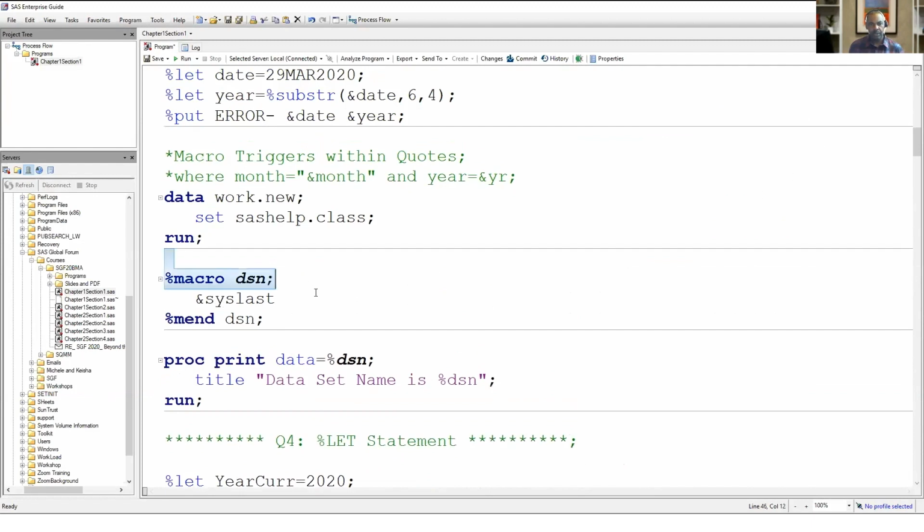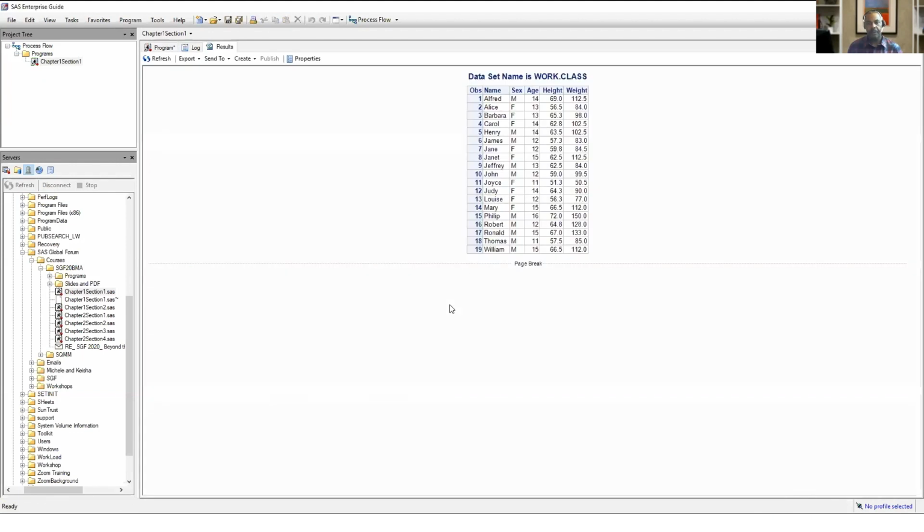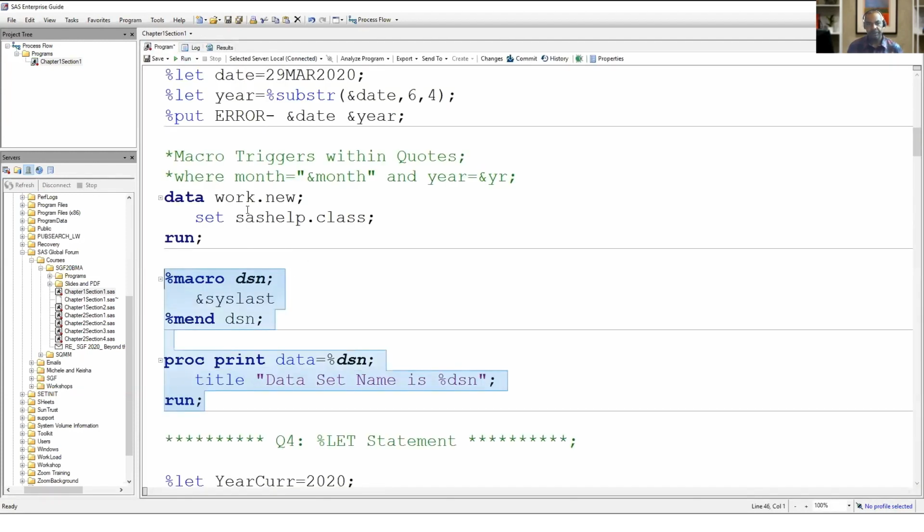You've actually seen this one where we just have a macro variable reference within a macro program. So when I call this macro program, it will resolve to ampersys last, which will resolve to the most recently created data set. Since I ran this earlier, it is still the most recently created data set. So let's run this. In addition, in the title, it will show me my recently created data set as well. Here we go. Work.class. That's the data set name that we created from SAS help class.